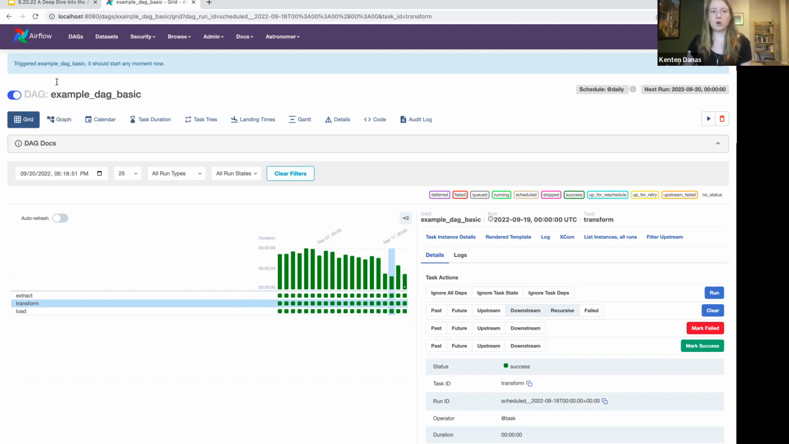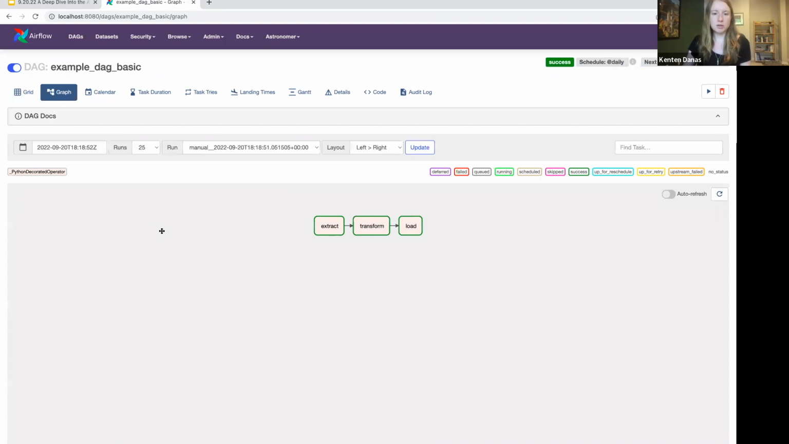Cool. So from there, I'm not going to spend too much time on the graph view because, again, it's pretty straightforward. But because the grid view is not going to show you the structure of the dependencies in your DAG anymore, since it's focused on task instance history, the graph view is the easiest way to see the graphical view of what's going on in your DAG. This is probably the view I look at most frequently when developing new DAGs, just to make sure that all of my dependencies are set correctly.